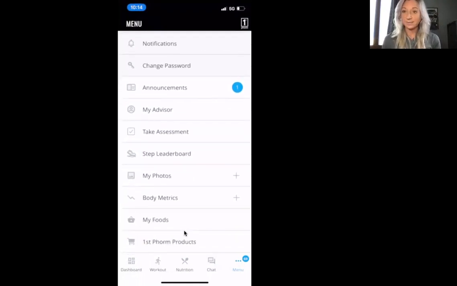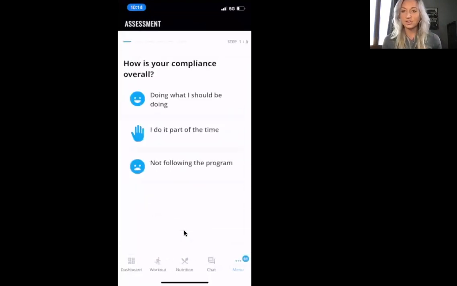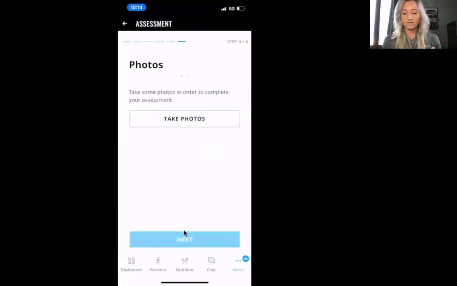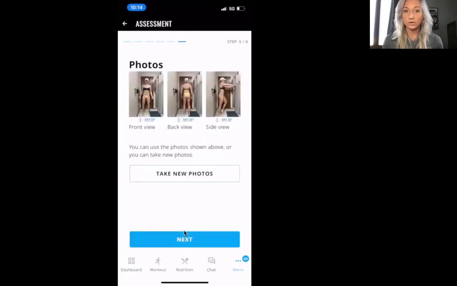You can take your assessment from in here every single day, which is going to be super simple. You just click on that, answer as honestly as you can with your questions here, because that's going to help me help you a lot more effectively. And then from there, it will definitely trigger you to take your new photos. So once you take those photos, it will open up that camera function in the app for you.